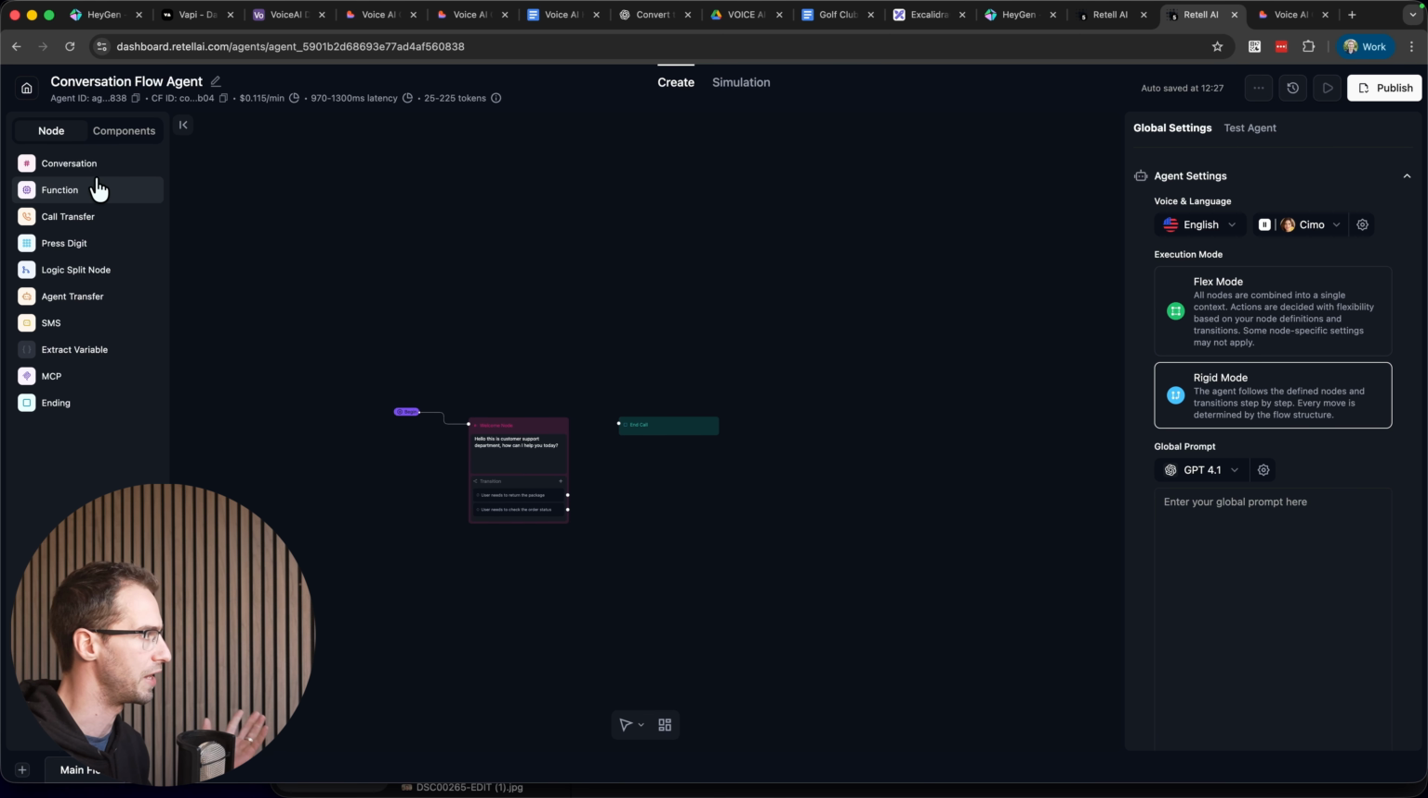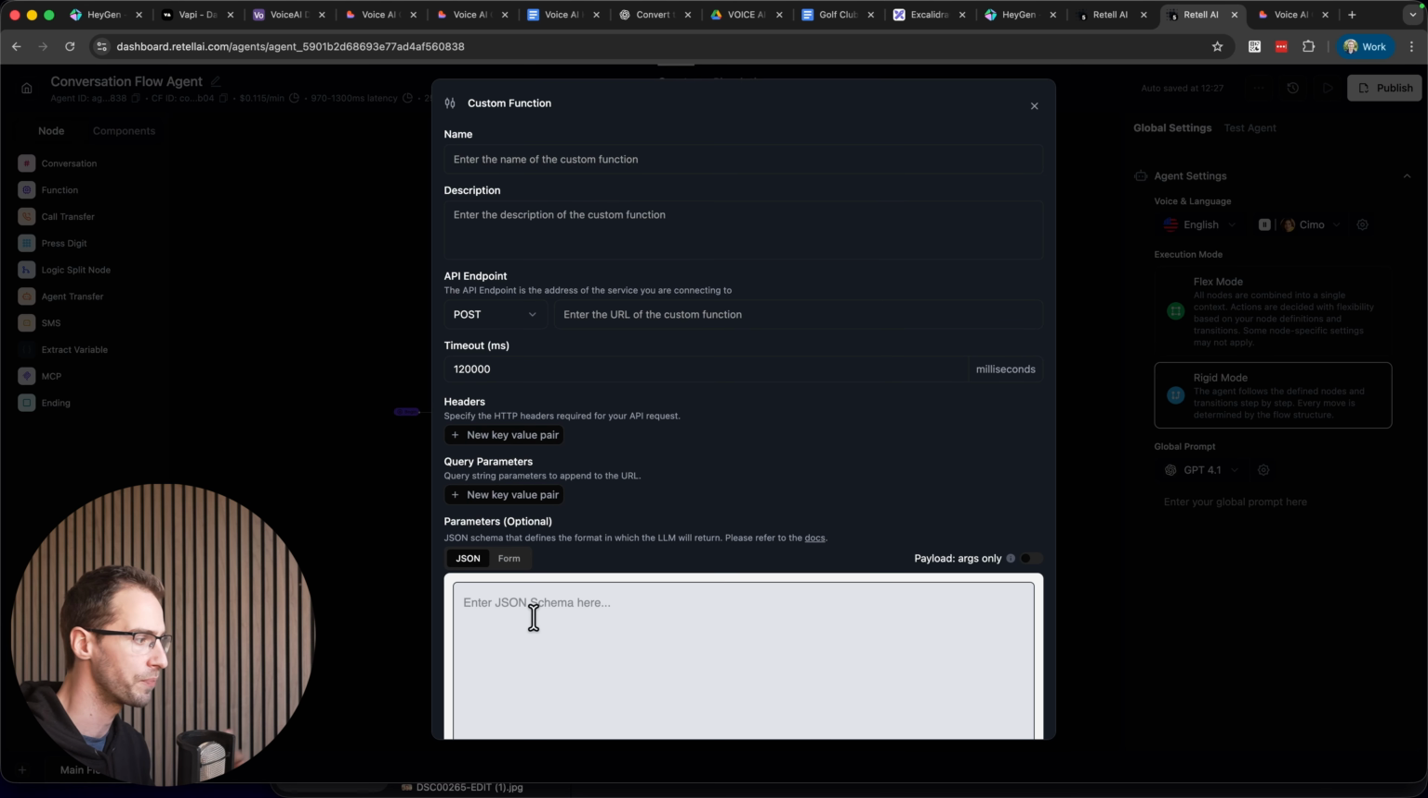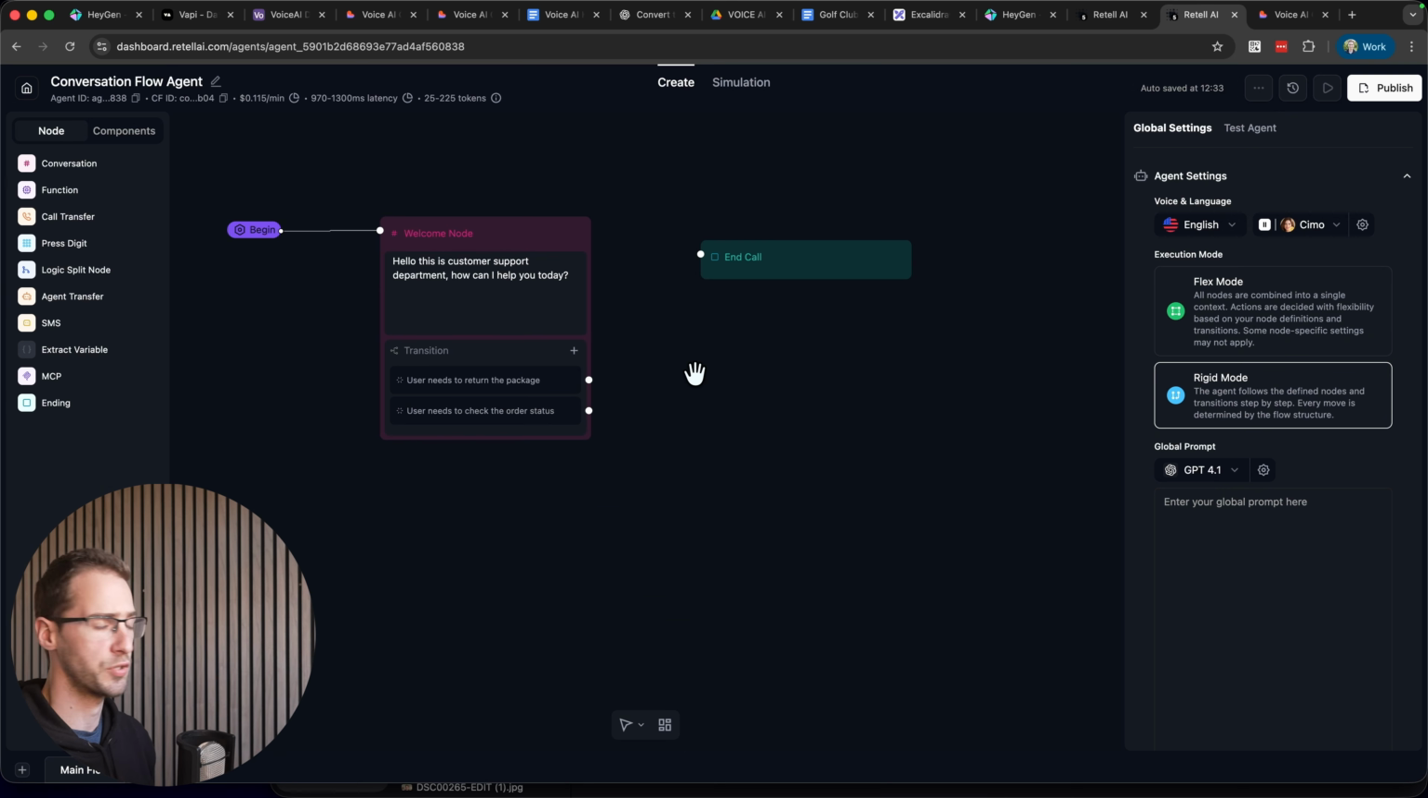So we've already covered the conversation node. We've also got function nodes. So functions allow your agents to call different tools. So you can see if we click here, we can check calendar availability, or we could do a custom function. Custom functions are going to allow you to connect your agent to other tools through things like make.com or n8n, for example. So next we've got the call transfer node.